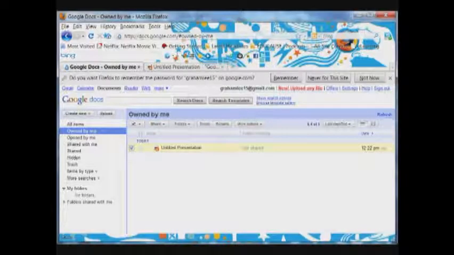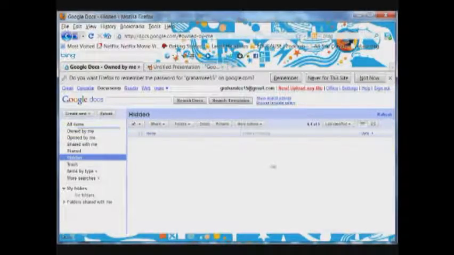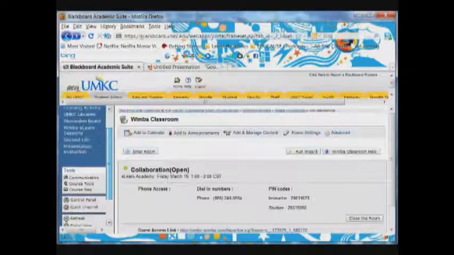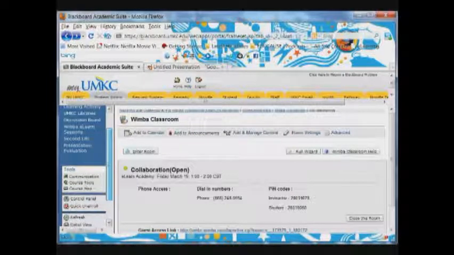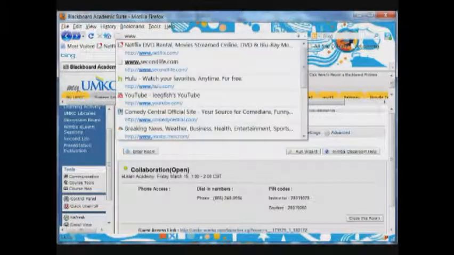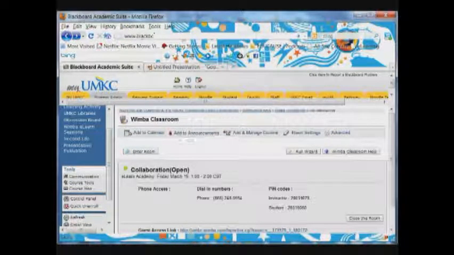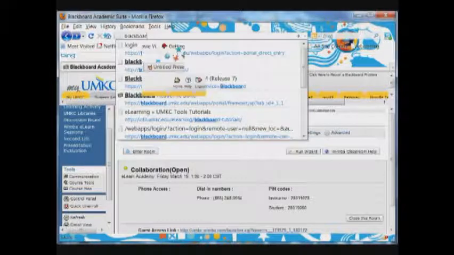So if we go back into Blackboard, okay. Now this, of course, is Blackboard 8, and we're going to be switching to Blackboard 9. So, I'm going to show this. Actually, I'm going to go into Blackboard 9 and show you, because it's easier.